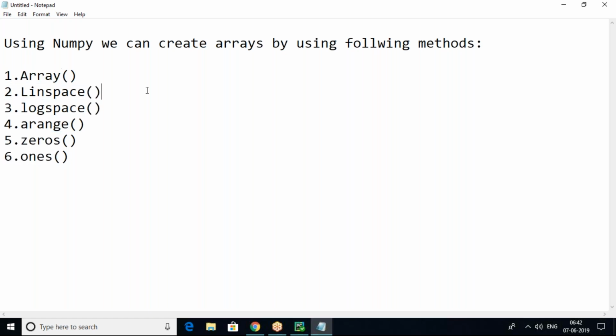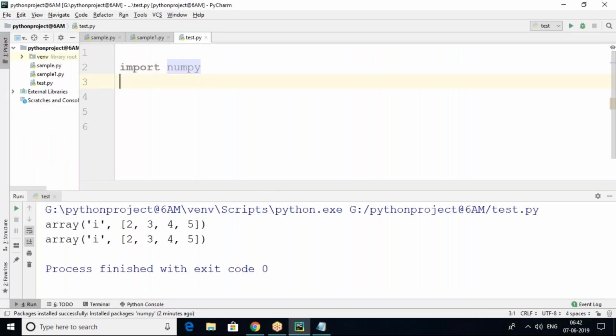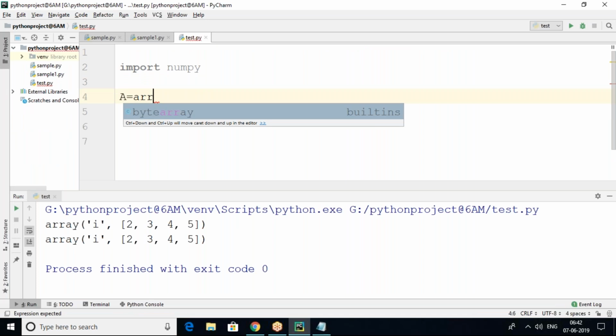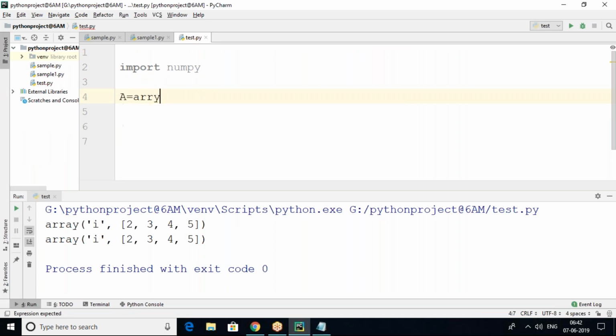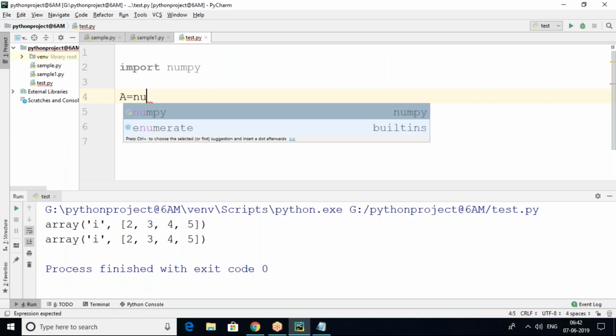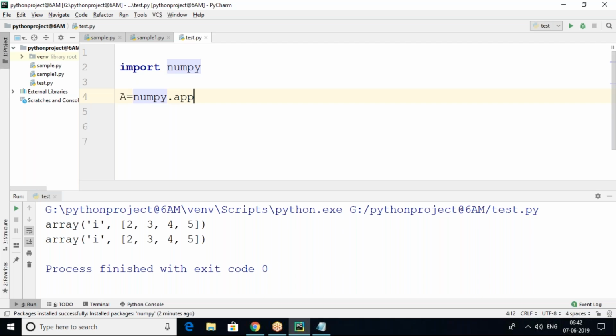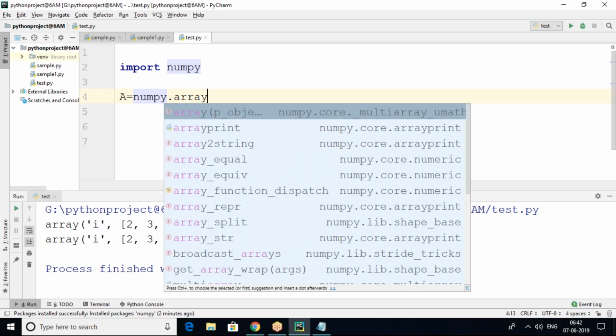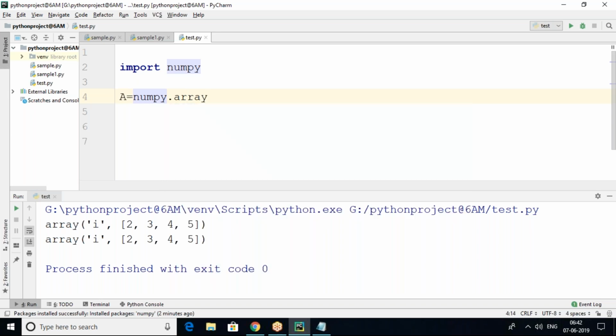Let's start with the array function. Using the array method, how to create NumPy arrays. So simply a equals array. Is it coming? Not coming. Because you have to use numpy dot array, since it is a NumPy array. You don't want to use numpy every time, so from numpy import star, then you can use array.